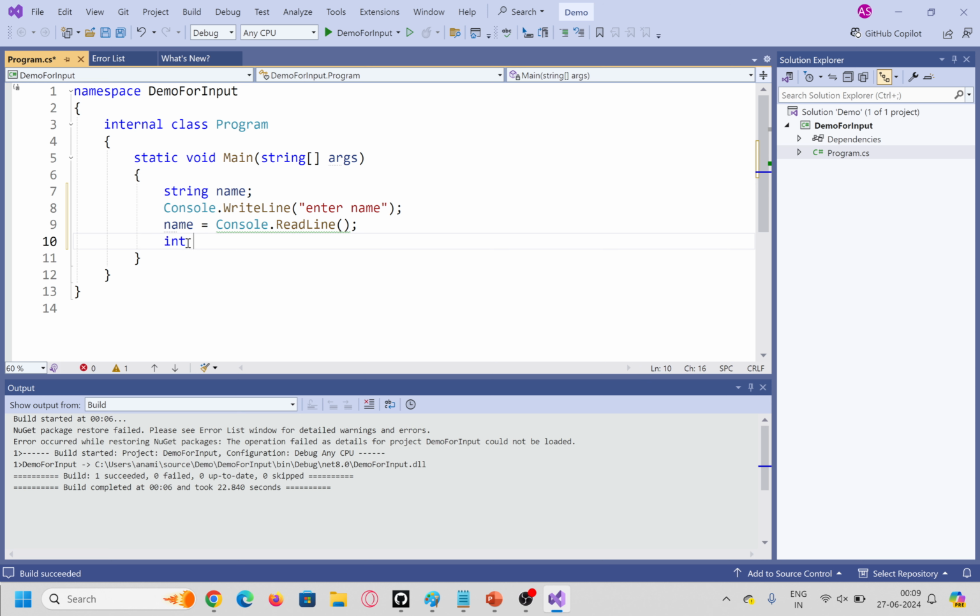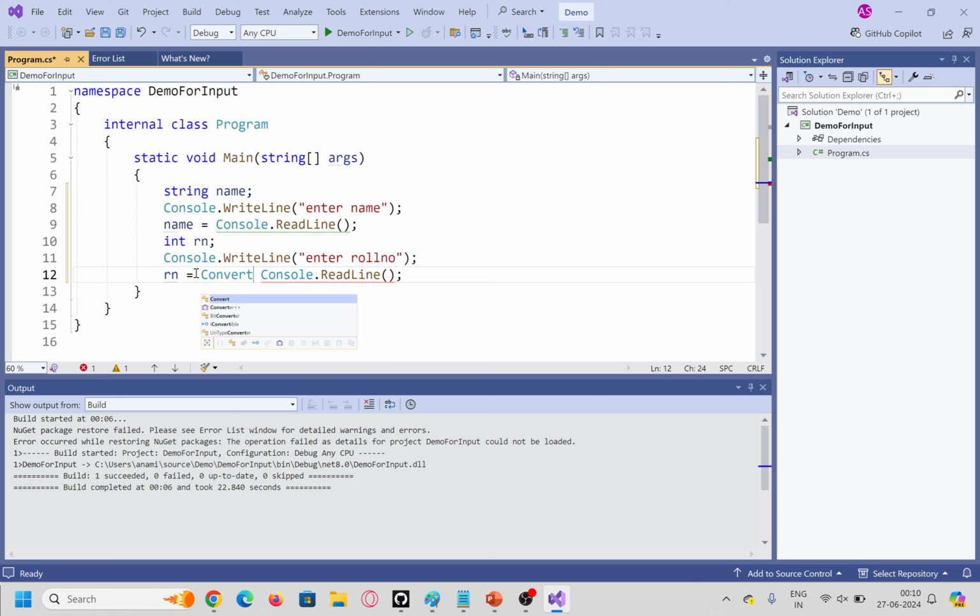Let me declare one more variable, roll number. Again, I can say enter roll number, and then roll number is equal to the function that I have to use, Console.ReadLine. But as I said, this function takes input in string format, so we have to do the conversion here. I can use the class Convert, and you will find lots of functions here. We can see the functions Int16, Int32, Int64.